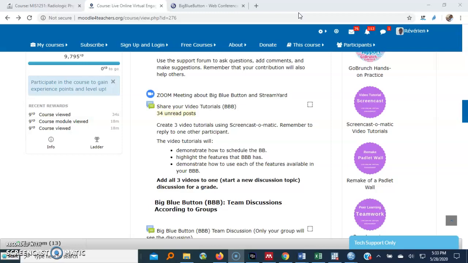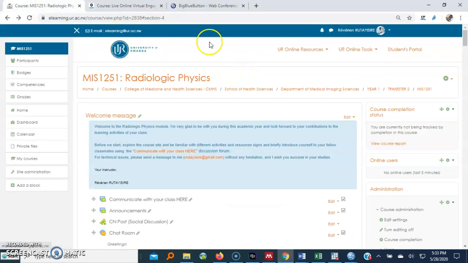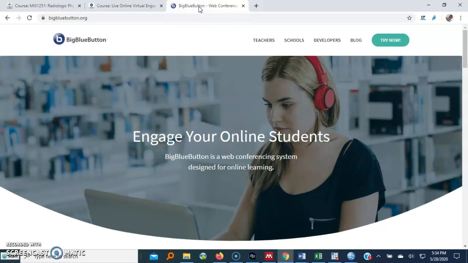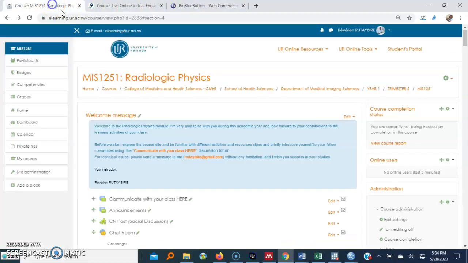I'm going to demonstrate how we can schedule our meetings using BigBlueButton. First, I'm going to use three websites I have. This is the e-learning platform for the University of Rwanda. I'm going to use another one, the Moodle for Teachers, where we are doing these assignments. And I'm going to use also the website bigbluebutton.org.